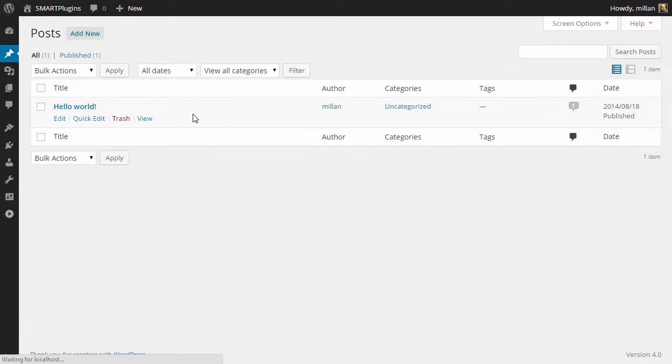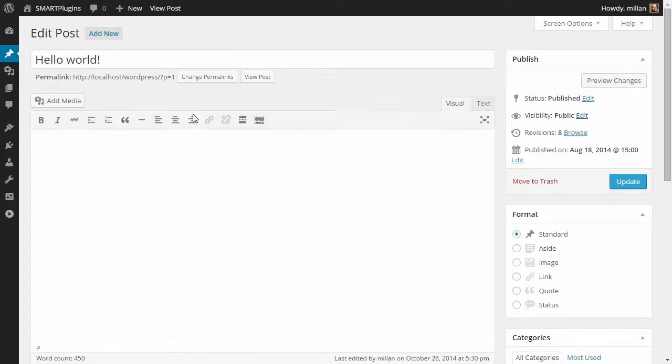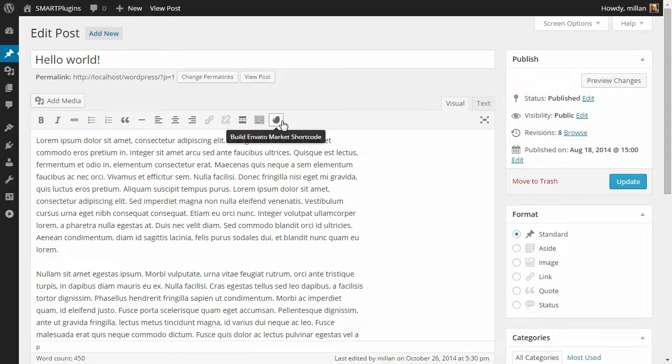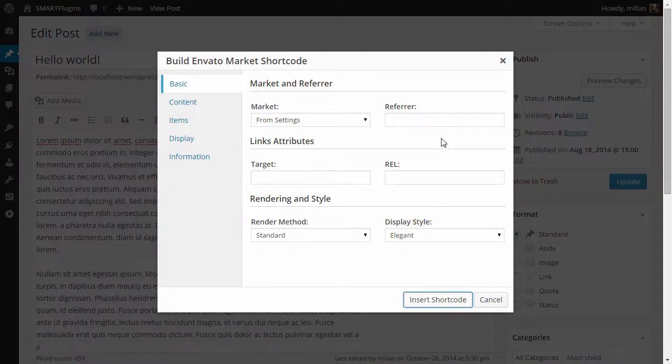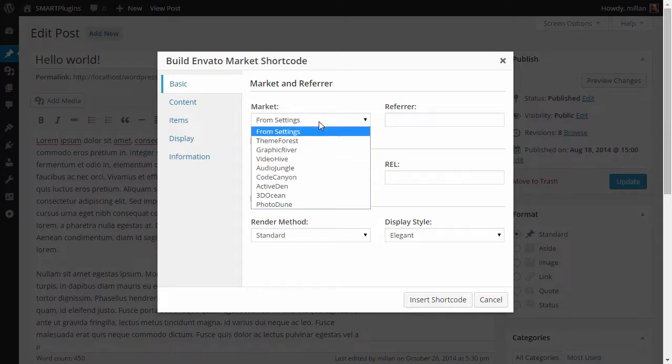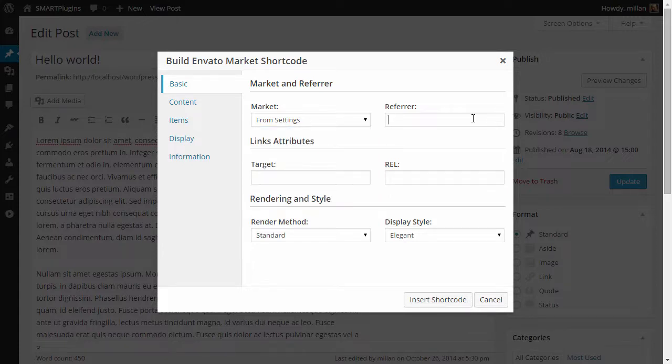We'll edit this post, and you get here a new button for building Envato market shortcode. Open it, and you will get a dialog looking like this. First of all, you need to set market and referrer. You can leave this from settings, and this can be empty to use values we have set in the main plugin settings panel, but you can also enter your values.